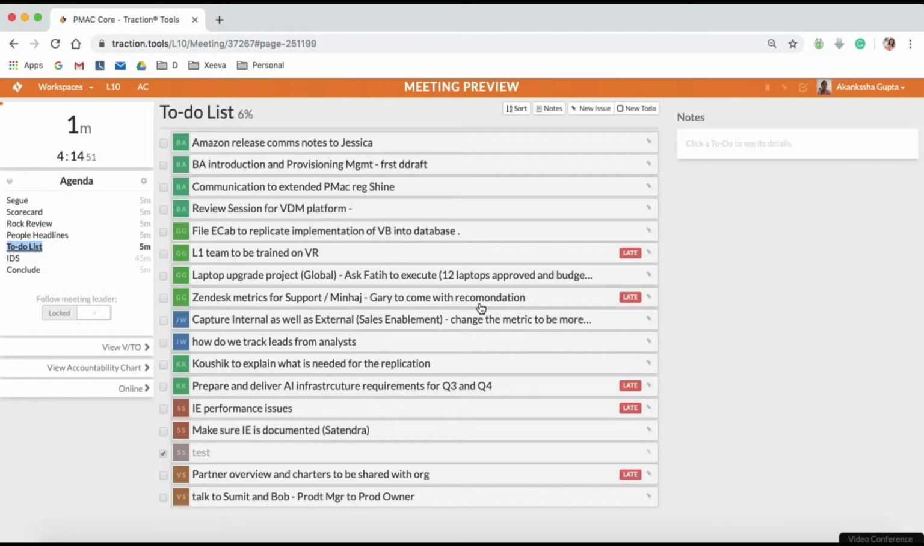The to-do list typically only has to-dos that haven't been completed. So all the to-dos that are complete move to the archive section, and they can be accessed, but they'll not be visible out here when you're having the meeting. For instance, this test to-do was created just today, and it was checked off, so it is appearing. But if this was done last week, then it won't be part of this list.